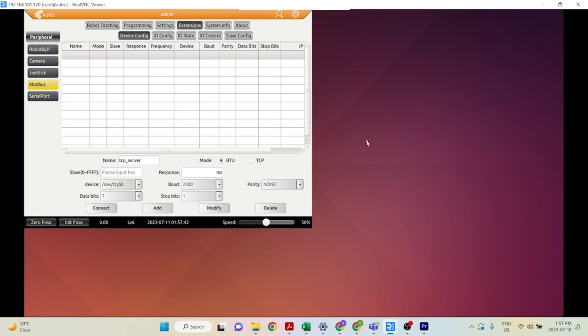So you will be using an Ethernet cable which connects from the robot's control box to your controller. In this case, I'm just using my local computer as the controller, so I've connected an Ethernet cable between my computer and the control box.